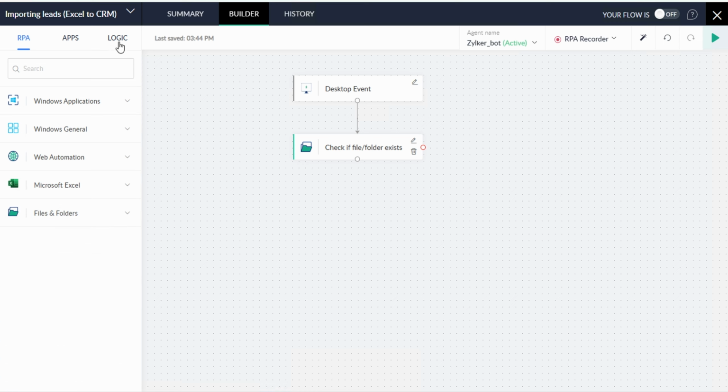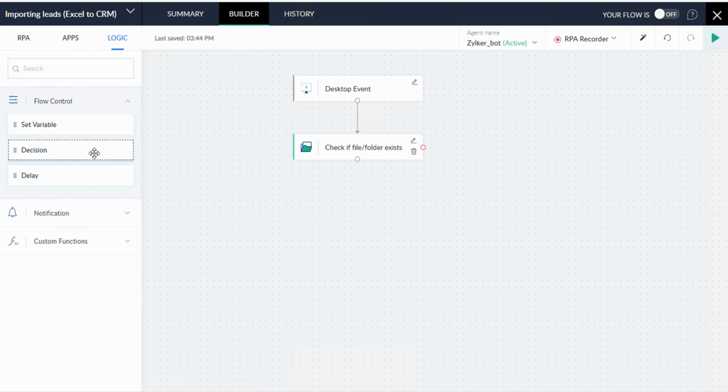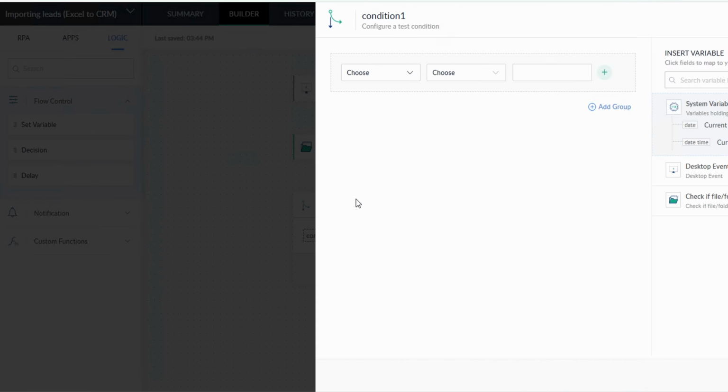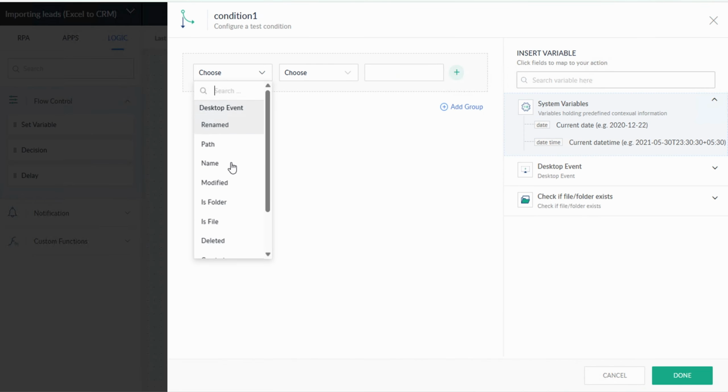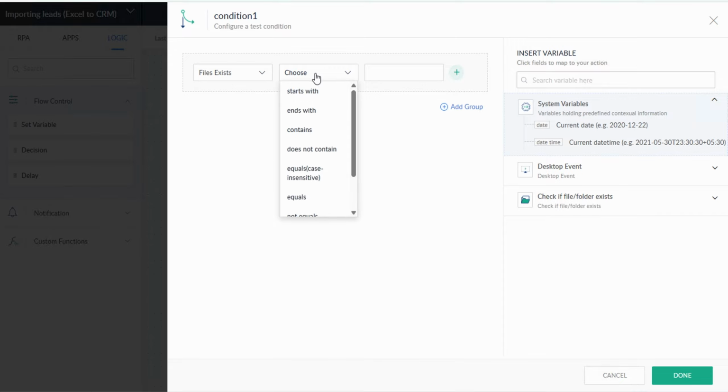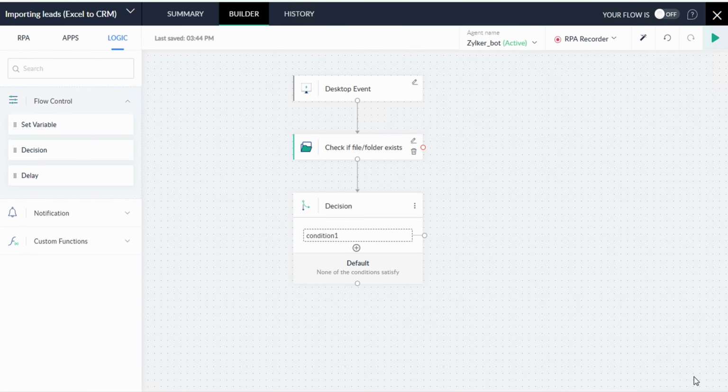Next, we add the logic element to our workflow using decision branching that allows us to branch our workflows and configure it accordingly. So we choose if the file exists equals true, meaning only if the file exists, the bot will take the next steps. You can also change the set text value to leads exist.